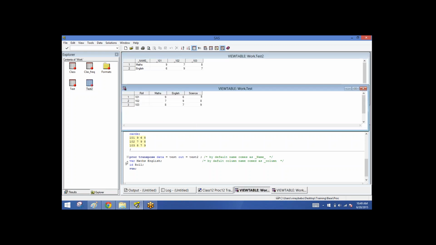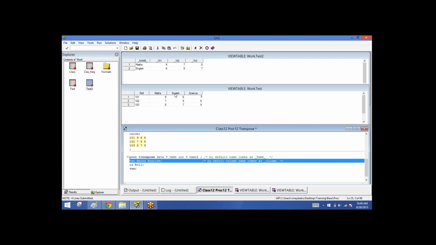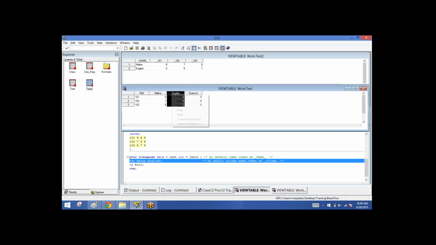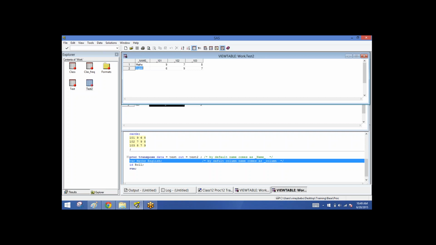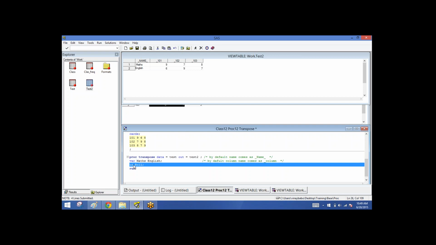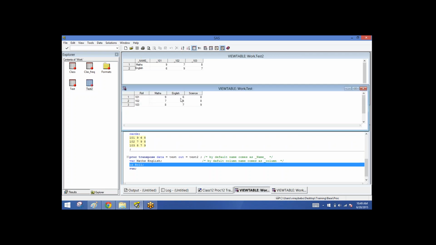So what are we using in the var statement? Maths and English. The variables which we want to convert, either we can convert variables into observations or observations into variables. Anything can be done by using proc transpose. So now I'm converting my variables into observations. I have used maths and English, so those get converted into my observations now. And what is ID? If you see this data set, I want these as my IDs: 101, 102, 103, those should be printed as my ID variables.